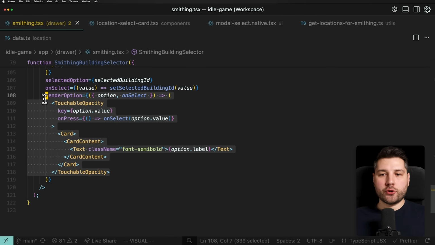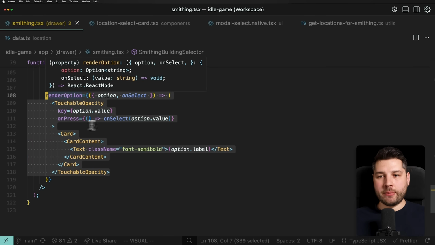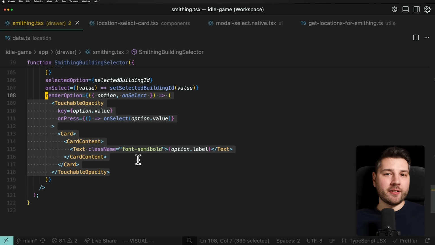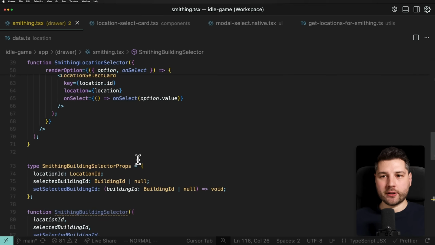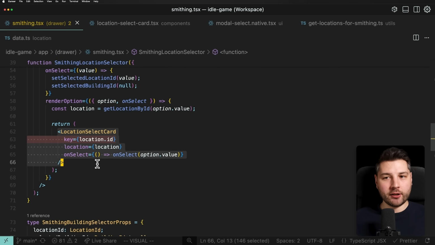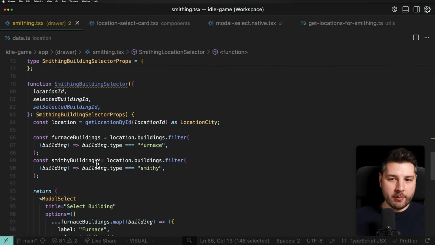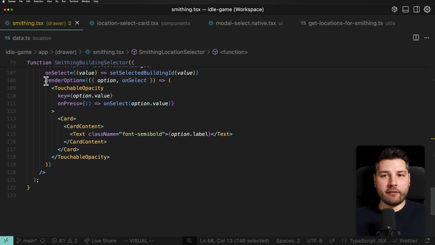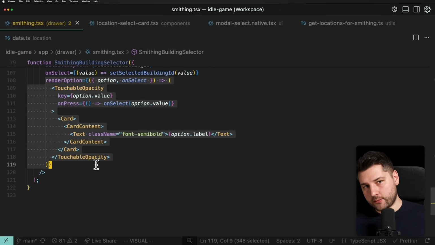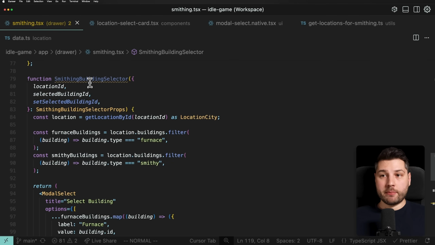Now here, I chose to just do it directly inside of the render option because this is really simple. I could have, and I should have, put this in a separate component. Again, this is not finished. I will probably refactor this later to follow the same patterns, to have one component here, like the building select card. That would make a lot of sense. But for now, I don't have it, so we're just going to use this and it's fine. And that's it. Now we have our smithing building selector here.